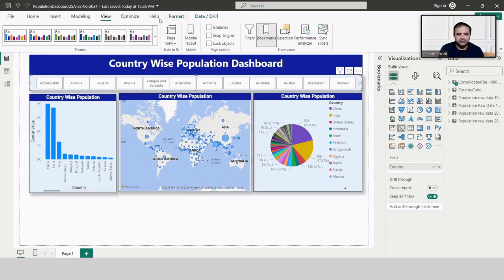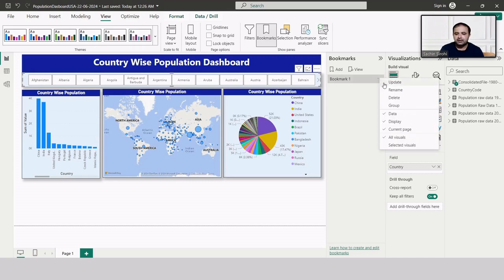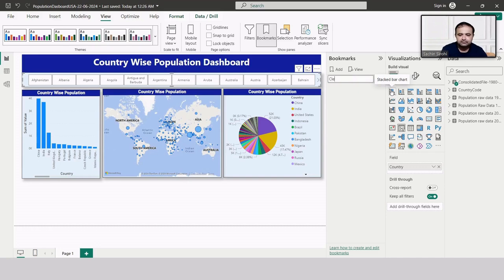So for this situation, go back to the view and click on the bookmark. But firstly, to ensure all filters are clear, now click on the add and the bookmark is added. Now you can rename it clear filter and hit done.